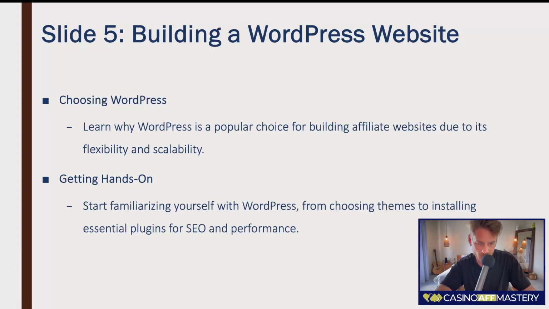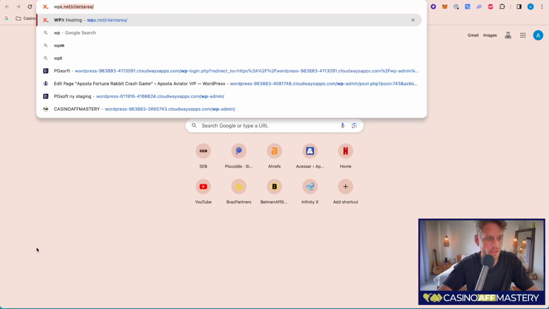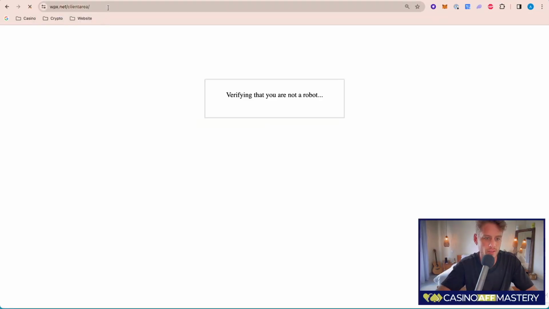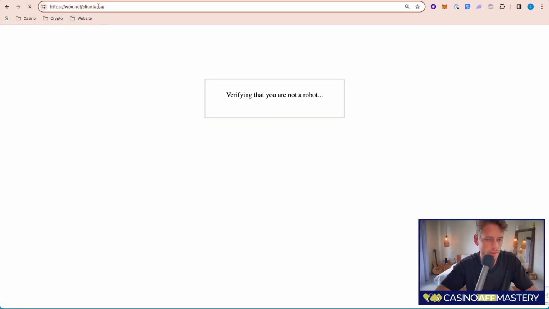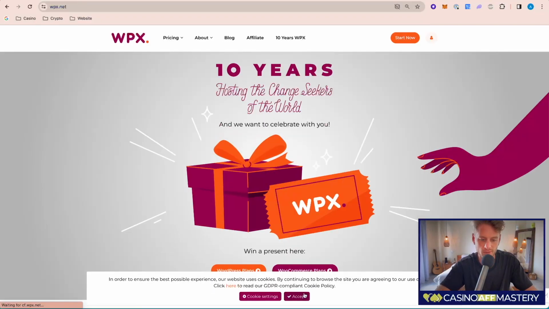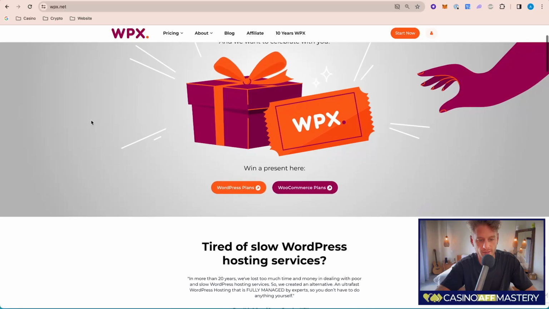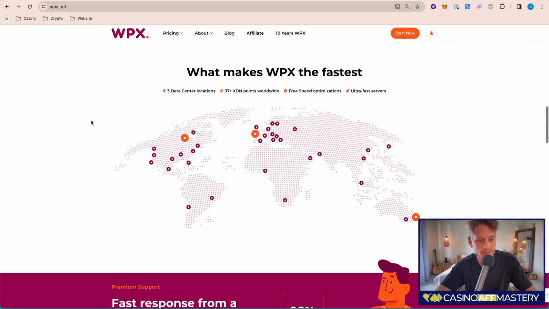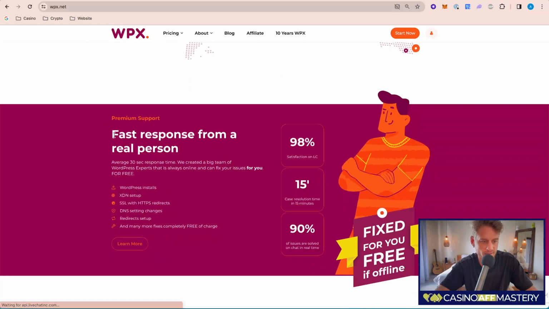And also, this is a good tip: use the customer support on your hosting as much as you can, because they're always super helpful. I was using VPX before. I was using this for a long time and it's super good, and the customer service is amazingly fast and they're cheap. Like you see here, they're replying in 30 seconds and they help you with everything.